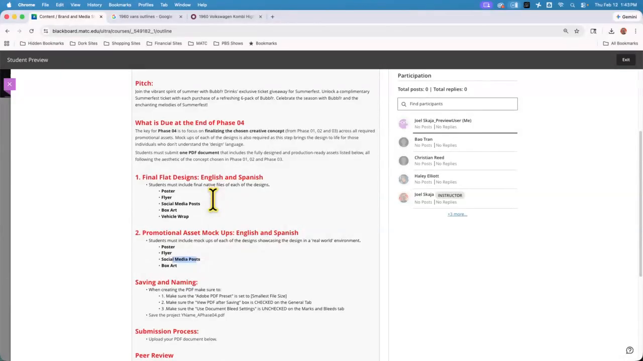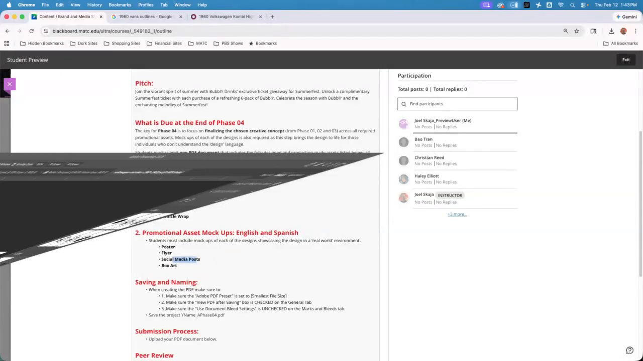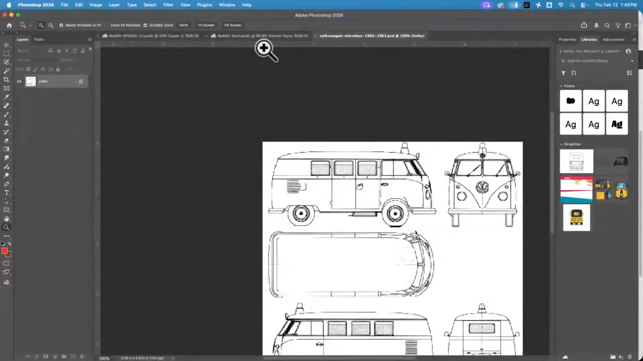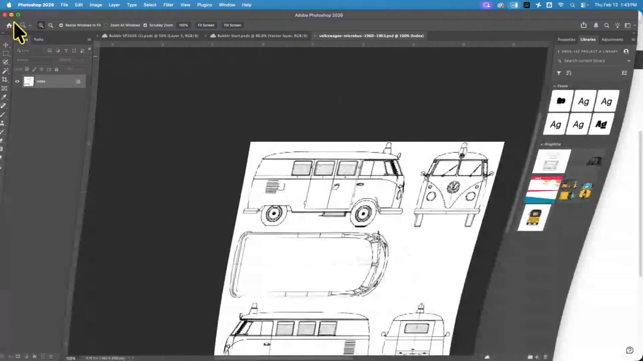Actually, you know what? No, do the box art, because I have the box art images, and you just have to Photoshop your faces onto it. So when I say Photoshop the faces onto it, you have the flat artwork. So where's mine? Let me show you how to do that, because sometimes people do it in reverse.